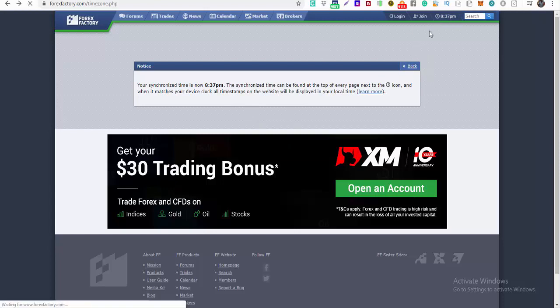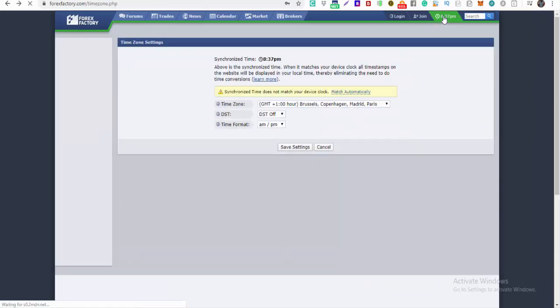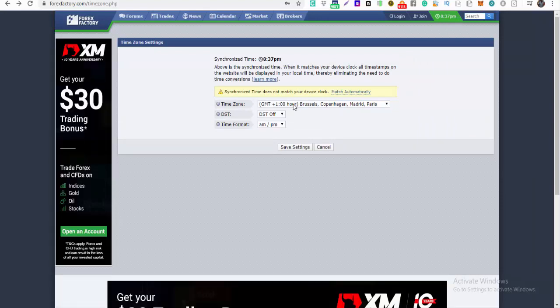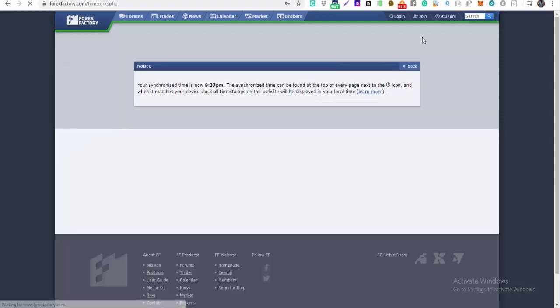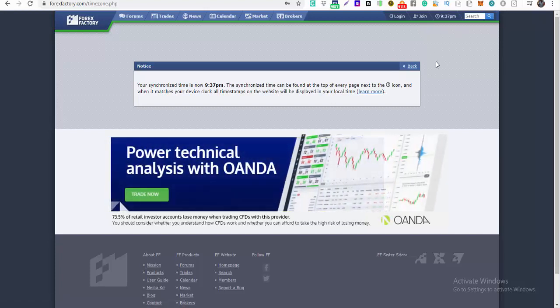I think something went wrong now. Okay, we can do auto match automatically. This one will match your time on your laptop, your phone, or your Android. Let me match it. So I match it now, and it gave me the correct time. The time is very important, because if the time is not correct, you are going to miss the news that you are targeting.